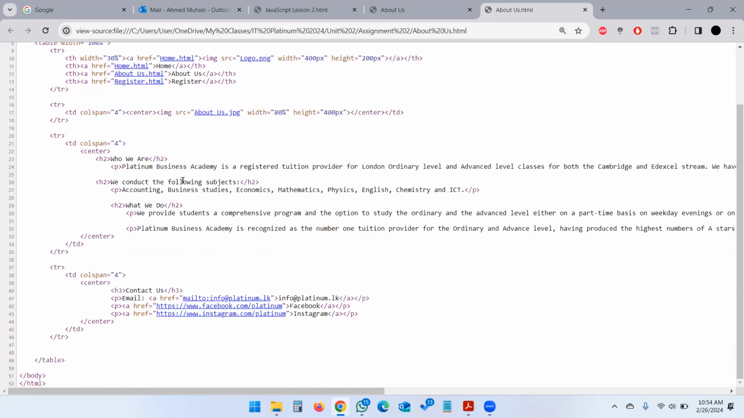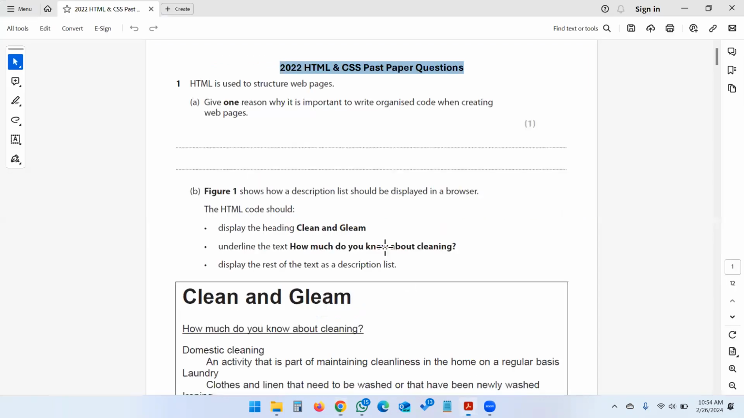Since this code has many lines, reading through it, finding mistakes, finding tags that I may have not closed, finding tags that I may have not spelled properly, becomes very easy because my code is organized. It becomes a lot easier for me to read and figure out mistakes. So similarly, let's put down our answer. Give one reason why it is important.